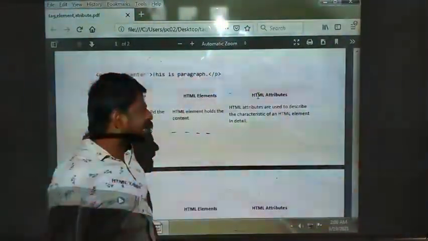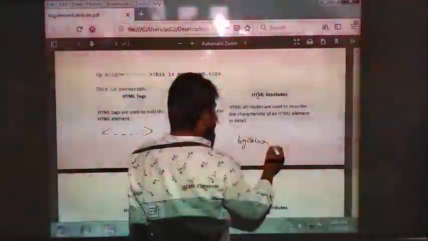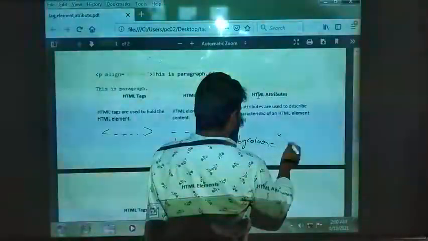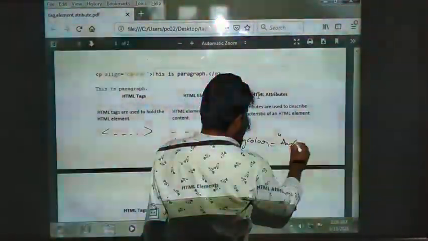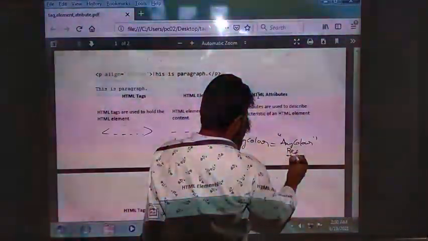Next, what are the attributes? HTML attributes are used to describe the characteristics of an HTML element in detail. If you consider the element body bgcolor, background color, what are the attributes here? Describe the characteristics. What are the attributes you can give here? Any color. Not any color, you can type here red, green. Okay. This is the difference, and also you can observe many differences here.